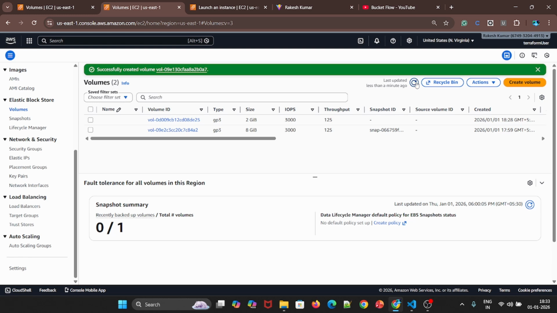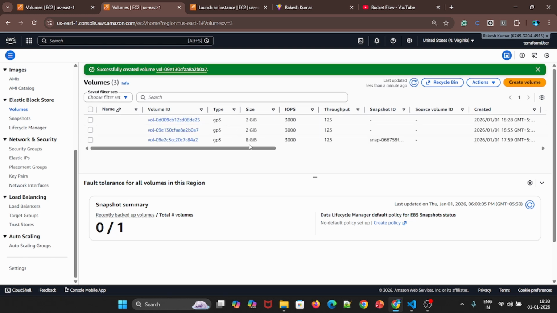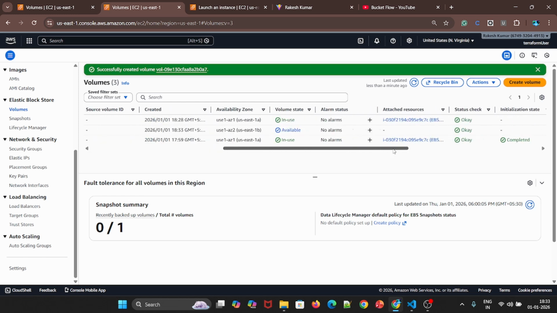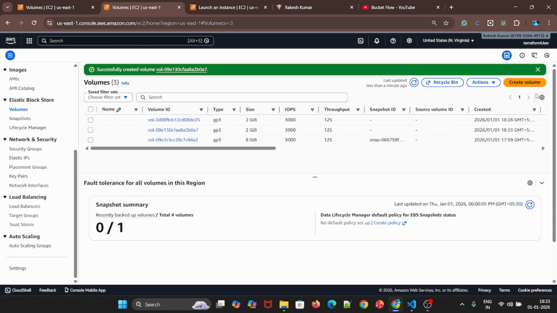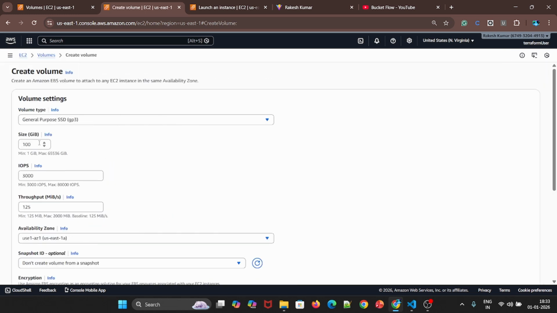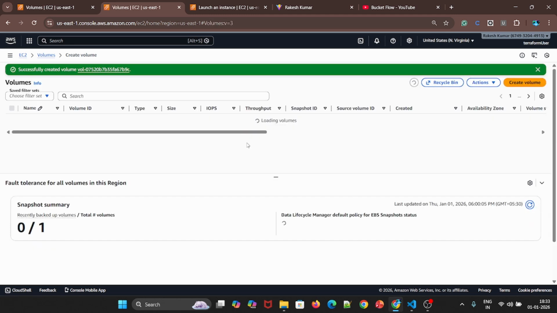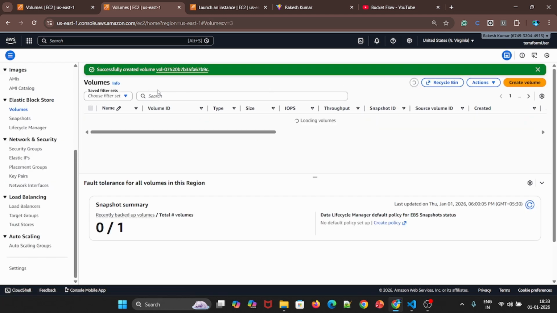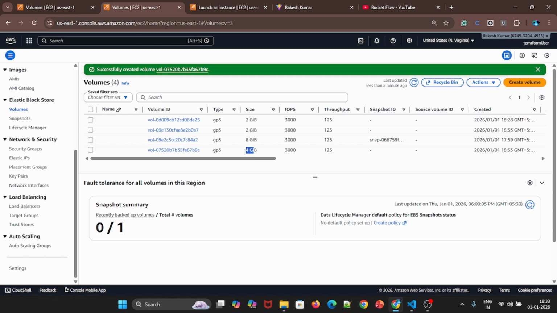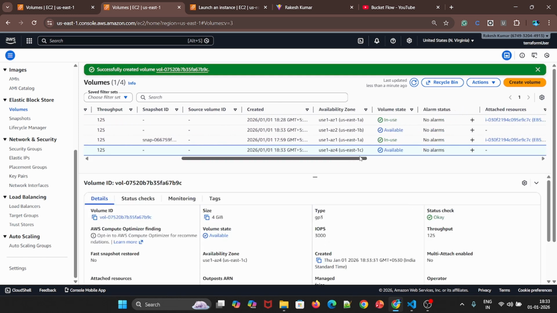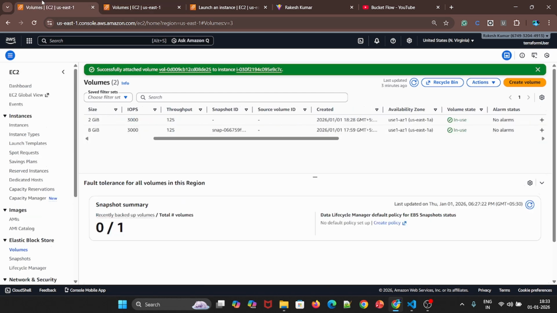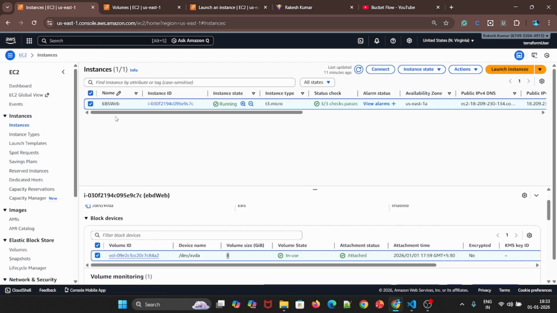Now if you wait for a minute, I guess I made some mistake. No worries. This time we'll go with 4 GB, and this will be 1C. Let's create the volume. Now this is the one we have created in a different AZ, which is 1C, and we'll try to attach it to our EC2 instance, which is this instance, EBS web.